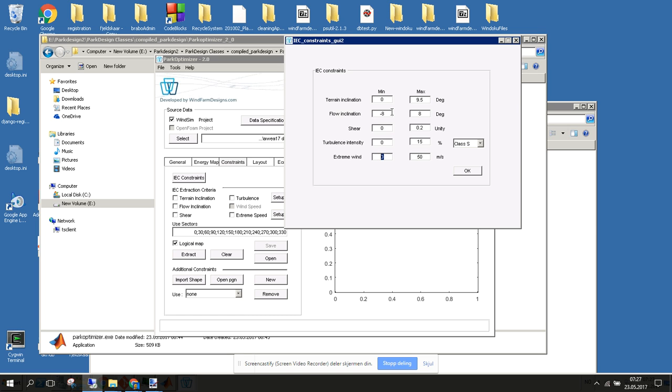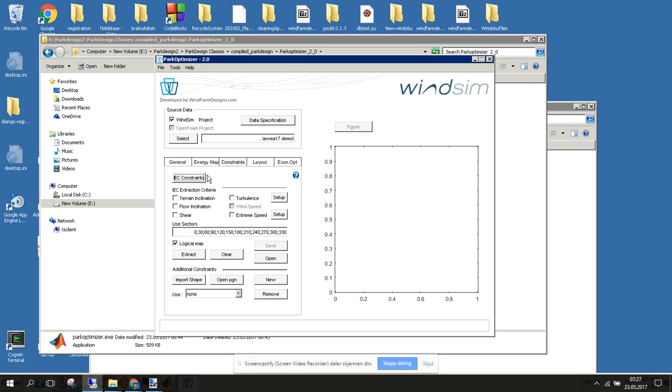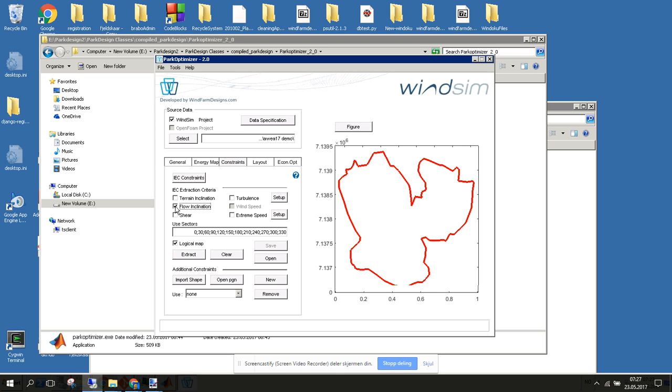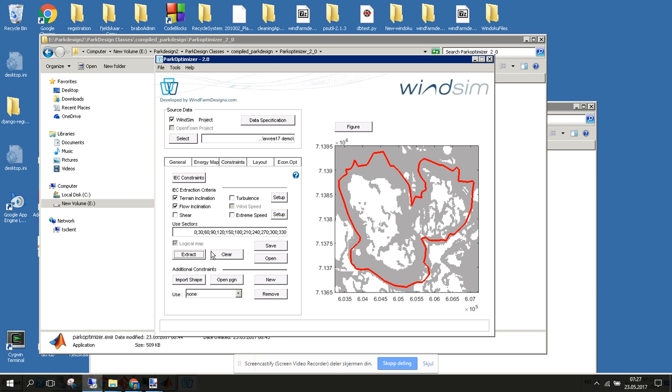But we have focused on these, and terrain inclination is not really a constraint by IEC, but it's still practical. Okay, so I have been setting the constraints here. I choose class A turbines for turbulence intensity, and so I have defined the constraints, the limitations. Now I can map out areas like flow inclination and terrain inclination combined, and we can extract areas where the flow inclination and terrain inclination constraints are violated. So these are the gray areas.